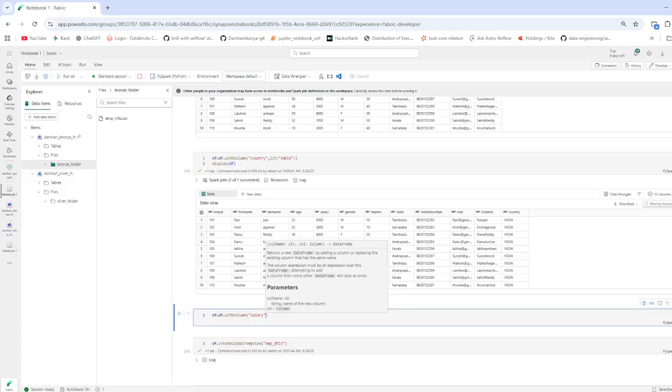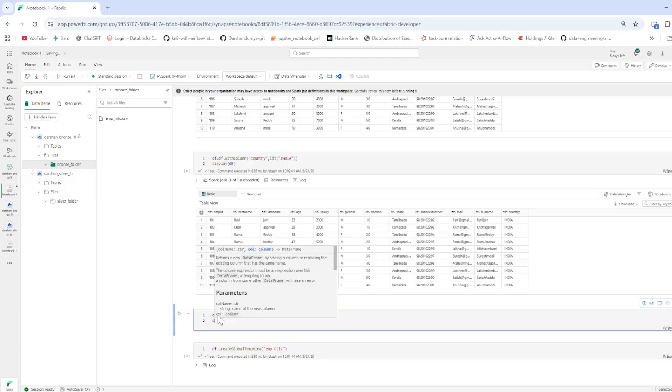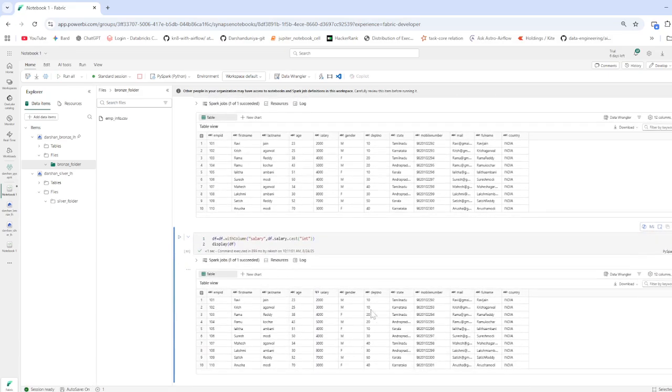We need to do the casting, right? We need to do some operation on the column, right? So again, df dot, mention this column, df dot then cast. So now salary is integer, right?